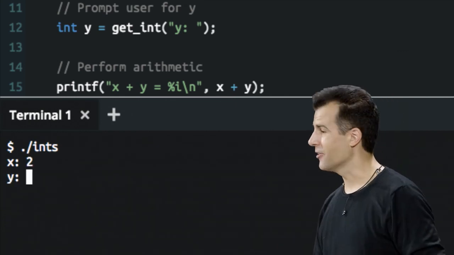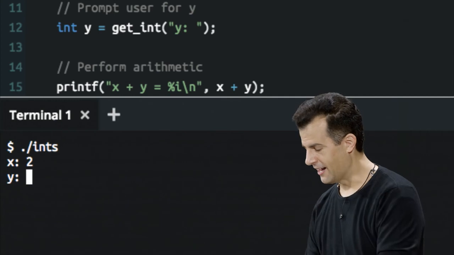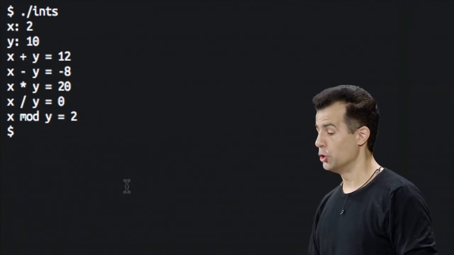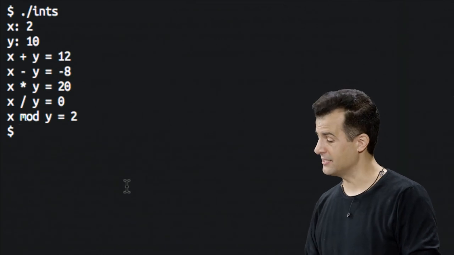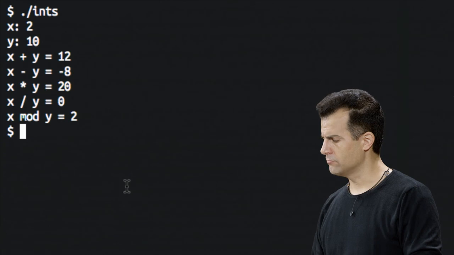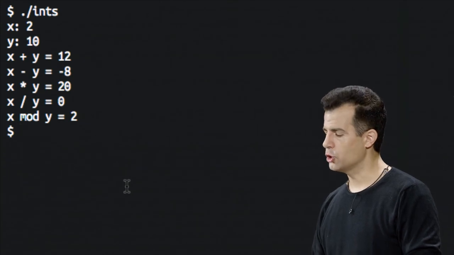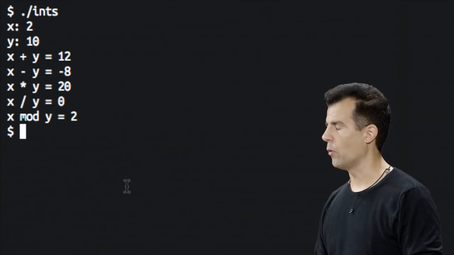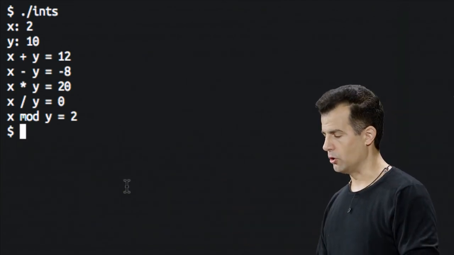2, I heard. And another. 10, I heard. So, FYI, 2 plus 10 is 12. 2 minus 10 is -8. 2 times 10 is 20. 2 divided by 10 is... 2 mod y, or 2, and then take the remainder when dividing by y, is what mod means, is 2.